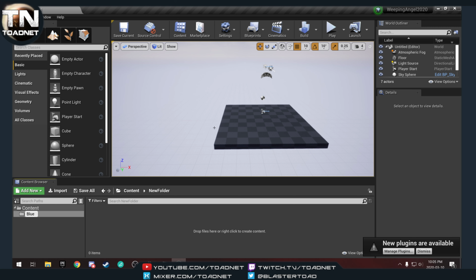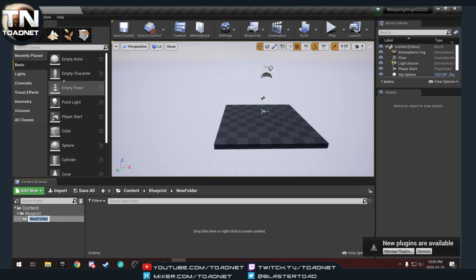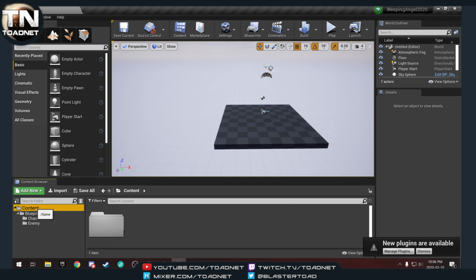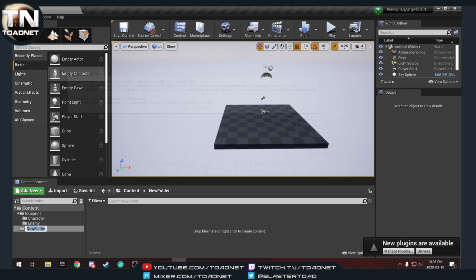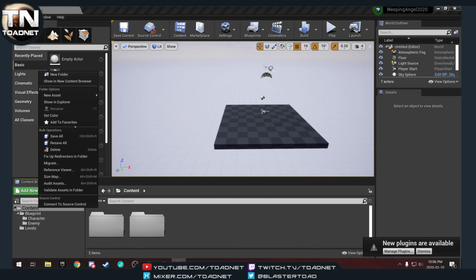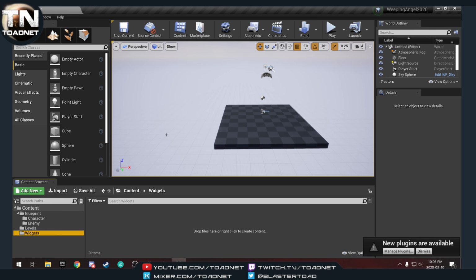So we're going to set up some folders here. We're going to have a Blueprint folder. Under Blueprint, we are going to have Character, and we are going to have Enemy. Under the content folder, we also want levels, and we want widgets. That's all our folders set up.